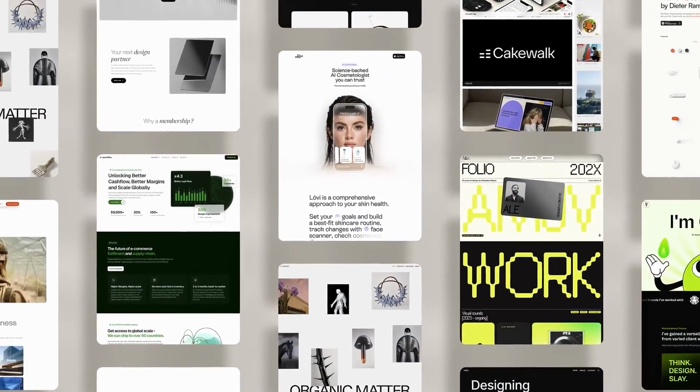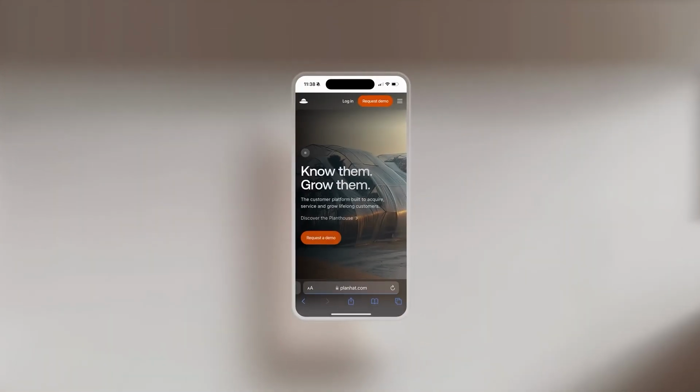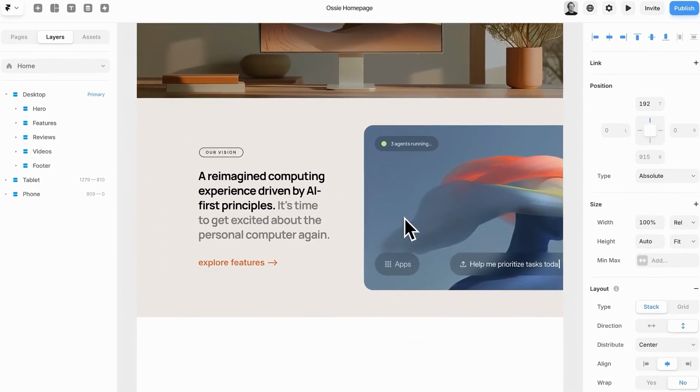The designs you create don't just stay as concepts, they become fully functional, responsive websites that you can publish on the internet without writing a single line of code. Framer feels like a design tool, but it transforms your creativity into something real.